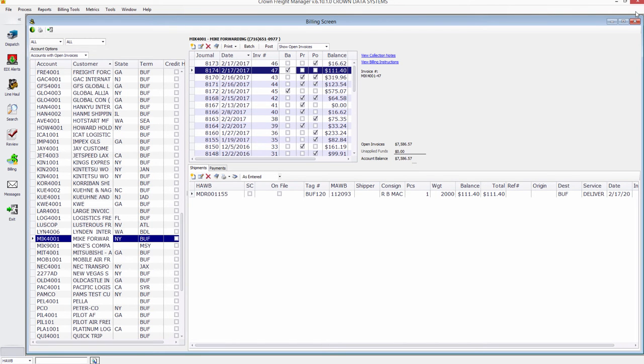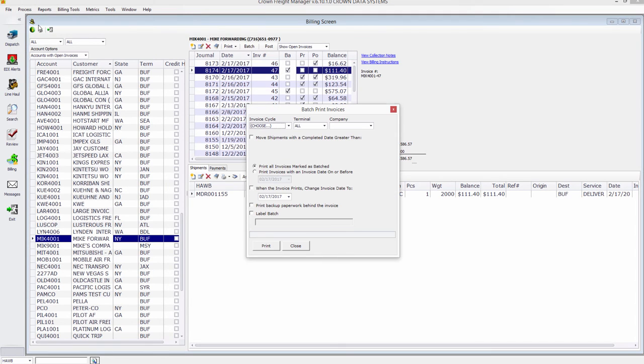You want to go ahead and print batch invoices. Go to Process, Print Batch Invoices. Here's again where we see the invoice cycle that you can choose. This is where you group your customers for an invoicing cycle.